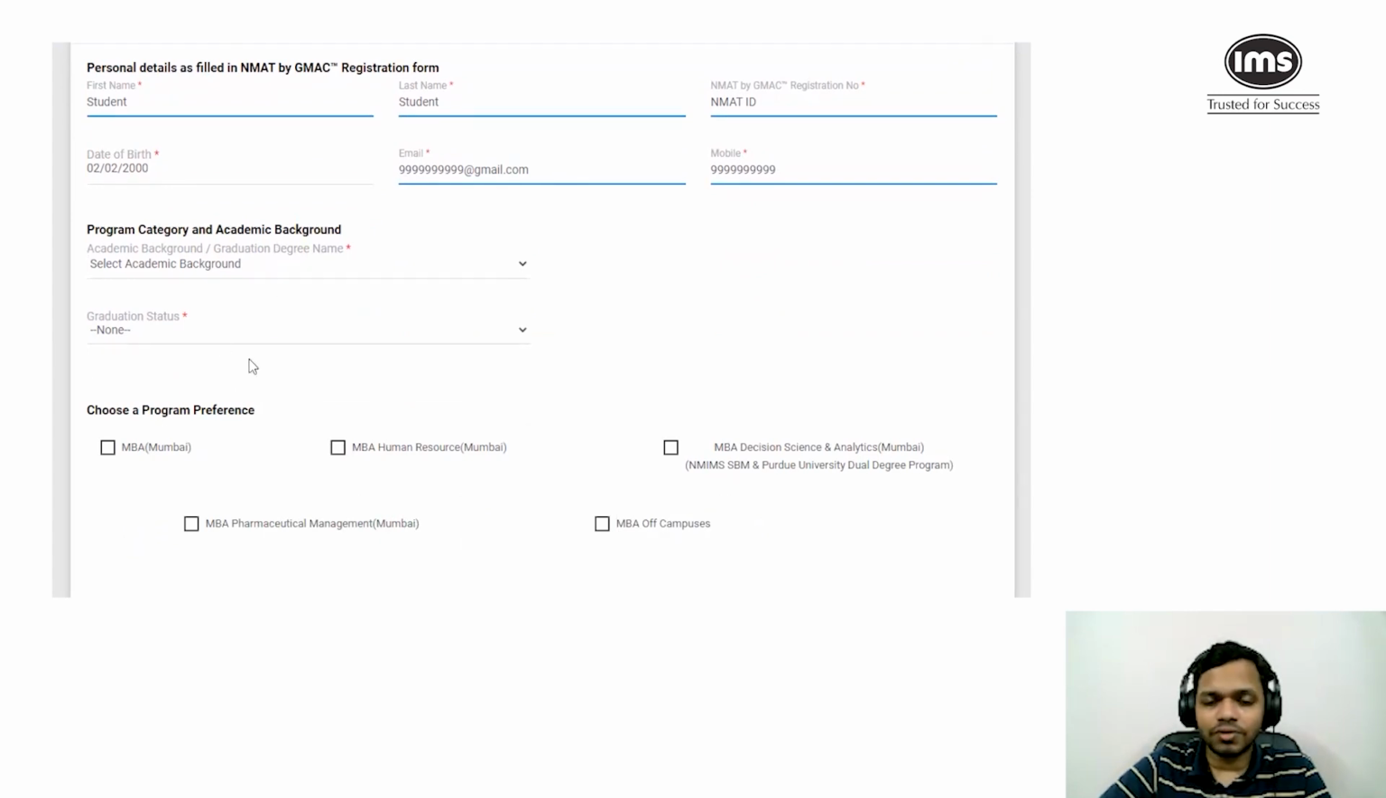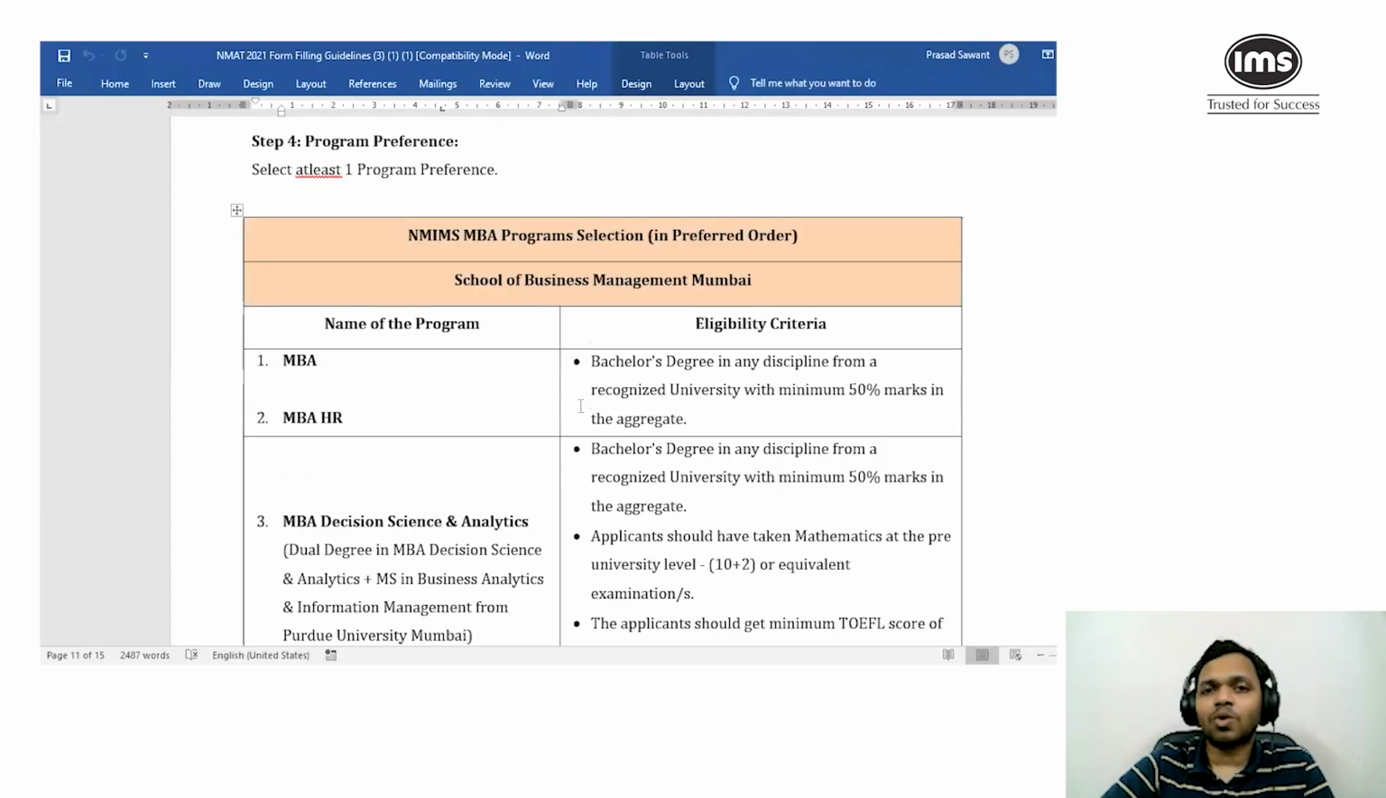So before we start with this, I'm just going to show you a document. We will also leave a link in the description so that you can have a look at this particular document. It's a very important document because it will tell you the eligibility requirement for the different programs that are offered by NMIMS. So in this document, what we have done is we have written down all the programs that are offered by NMIMS and what is the eligibility.